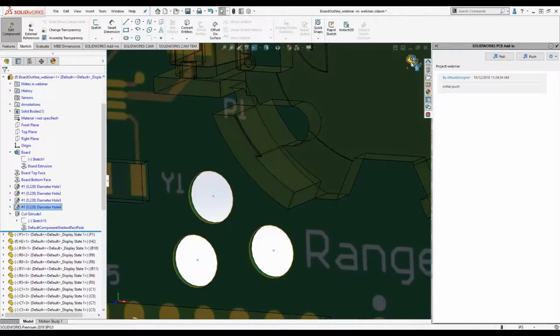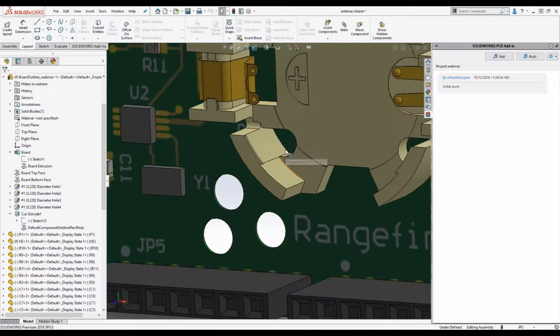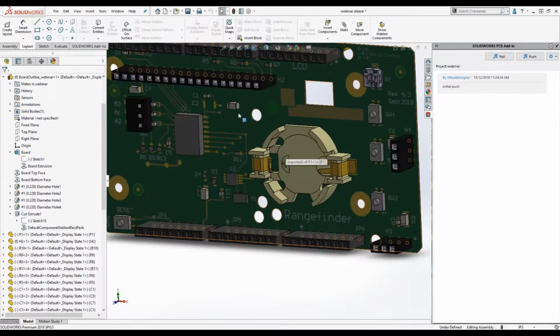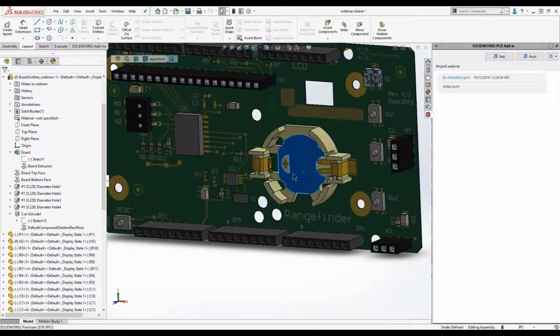So we've also added some holes in here as well. Now we did move some of the components. Well, U1 we couldn't move because it was locked. U2 we were able to move. We can also flip components to the backside too.